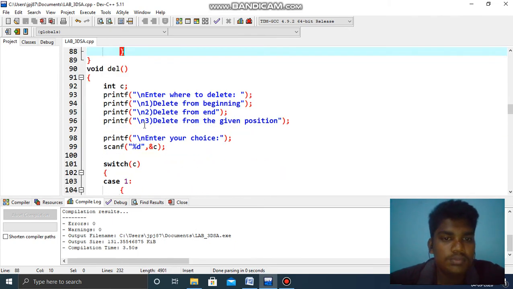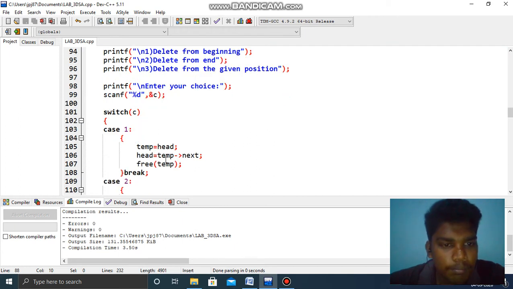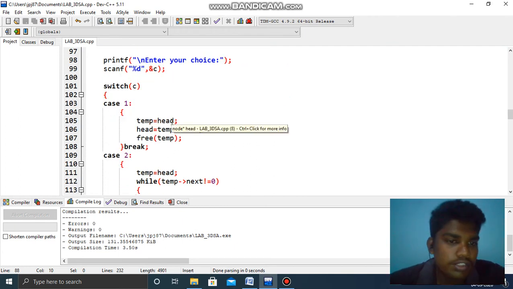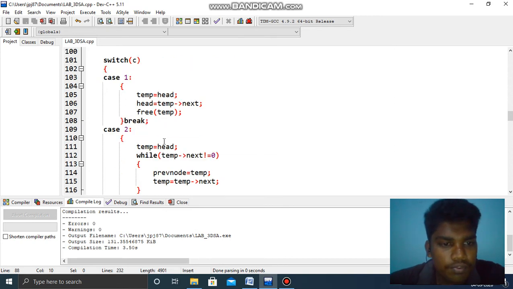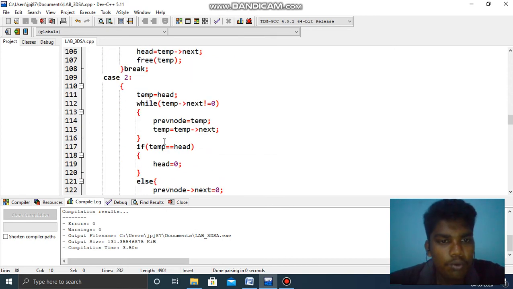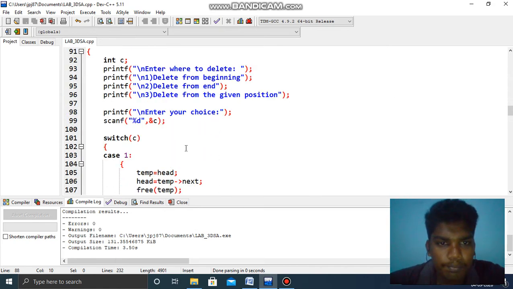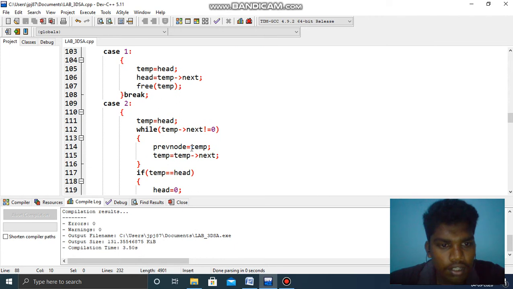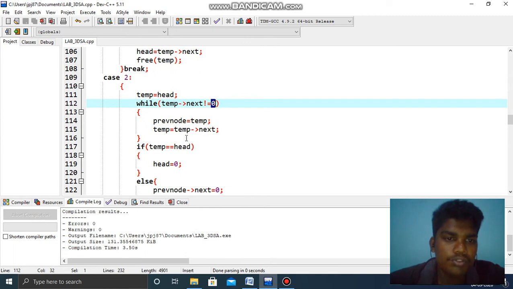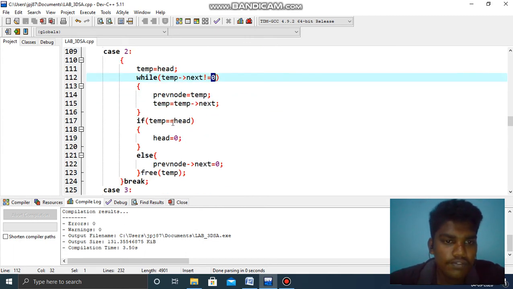Then we have the delete option. The delete is also the same. We have three options: beginning, end and given position. Beginning means temp equal to head, so head we delete from temp itself. If we have delete from end, the same while runs until it becomes null value, previous node equal to temp, temp equal to temp of next. If temp double equal to head, then head equal to 0, else previous node next equal to 0, free of temp.